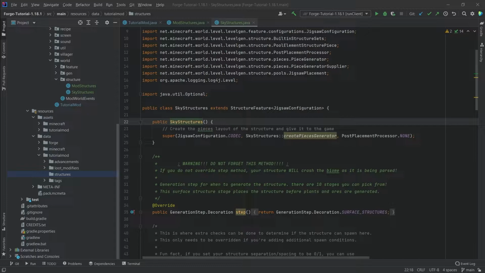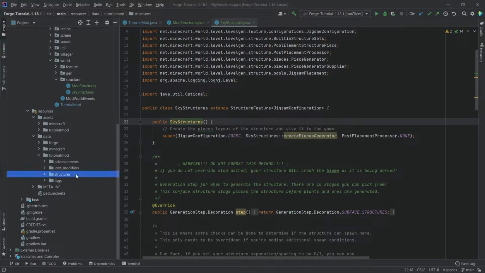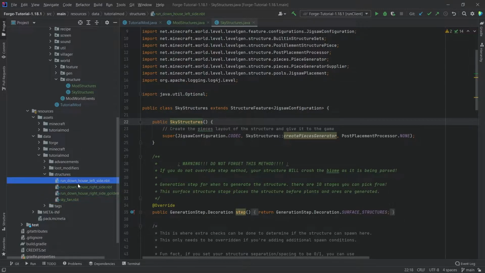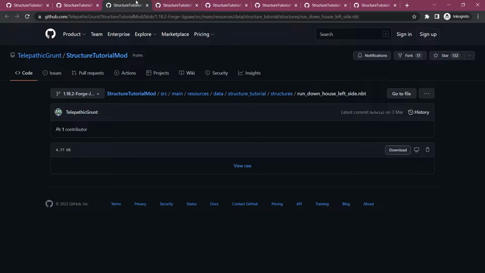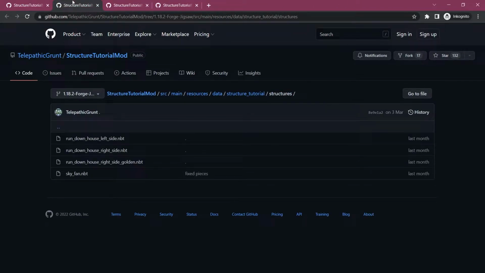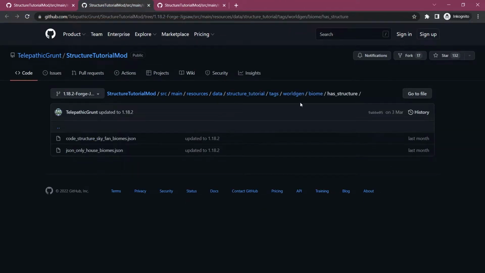And then let's just copy over the NBT files that we've just downloaded. So there you go. Those are the 4 NBT files right here. Let me close this and then close the NBT files. There you go. And then we can also close this folder, and that is all that we need to do here. So we can close it and continue on to the structure tags.